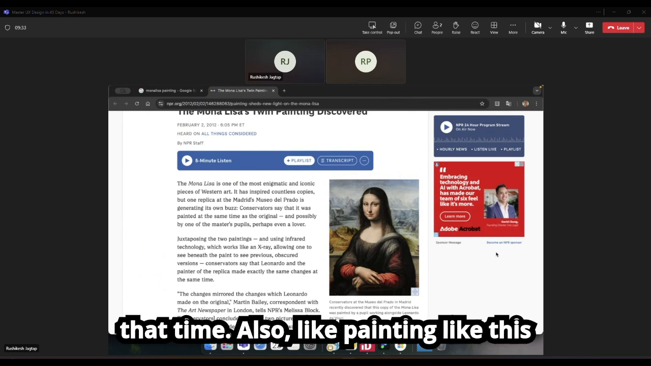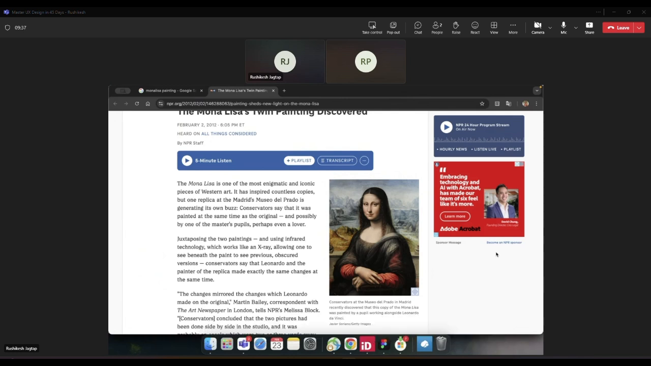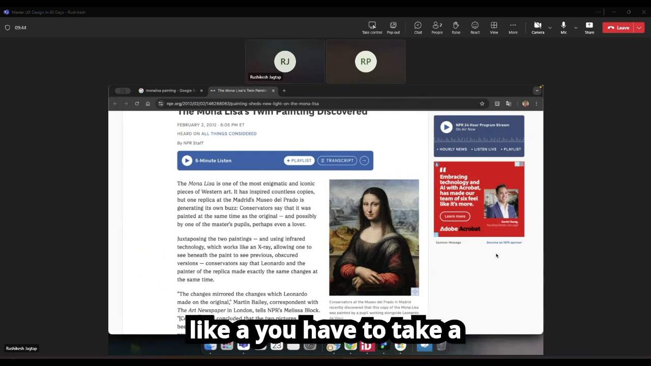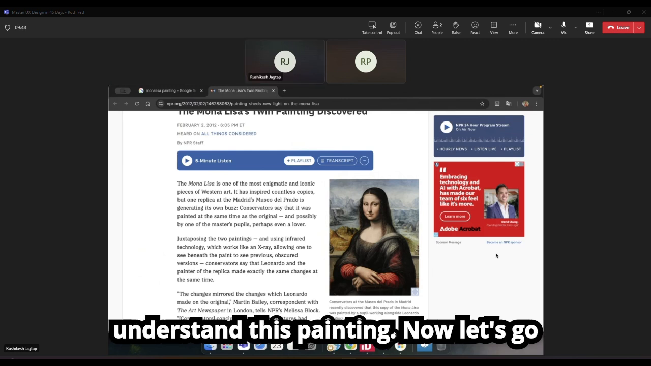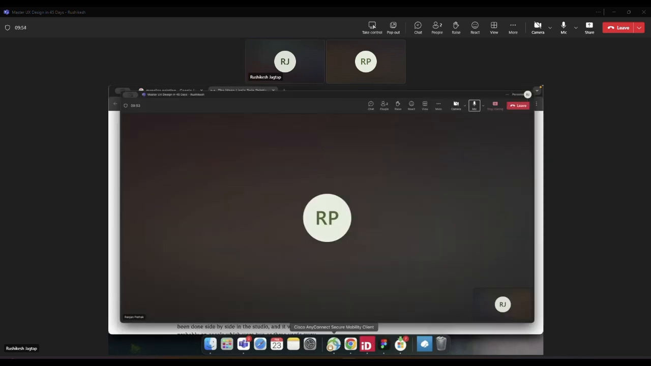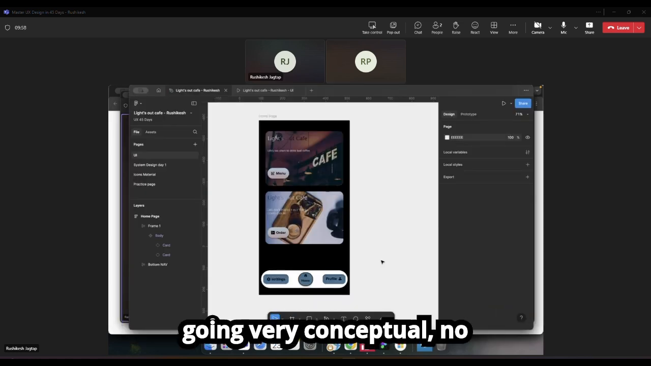Also, a painting like this cannot be designed at this time. This kind of painting, you have to take a lot of time to read and understand. Now let's go back to your screen. I hope you don't mind, I'm going very conceptual.